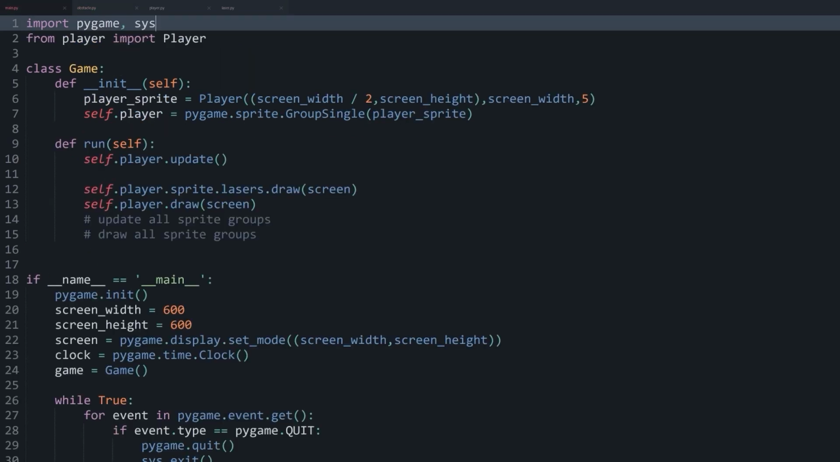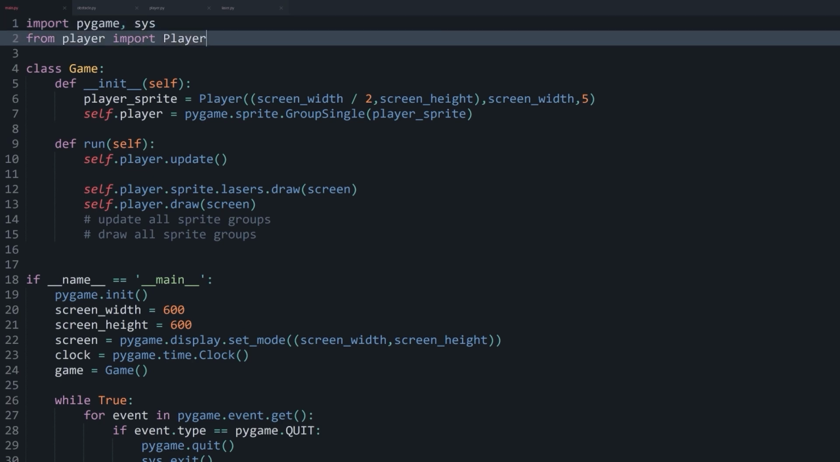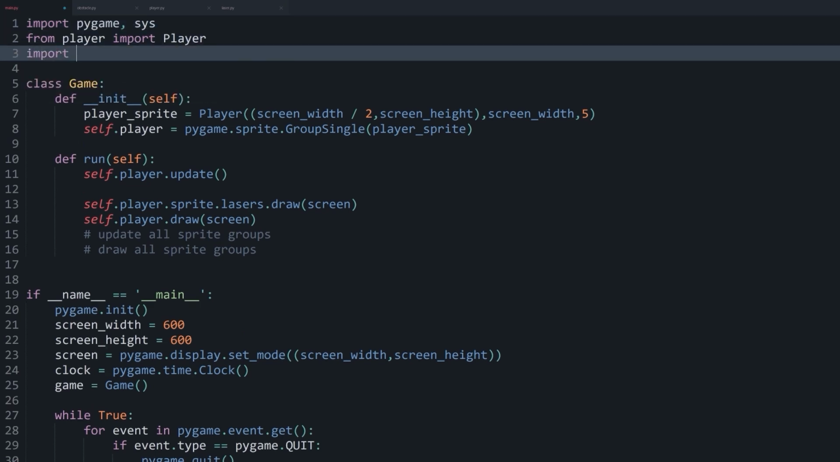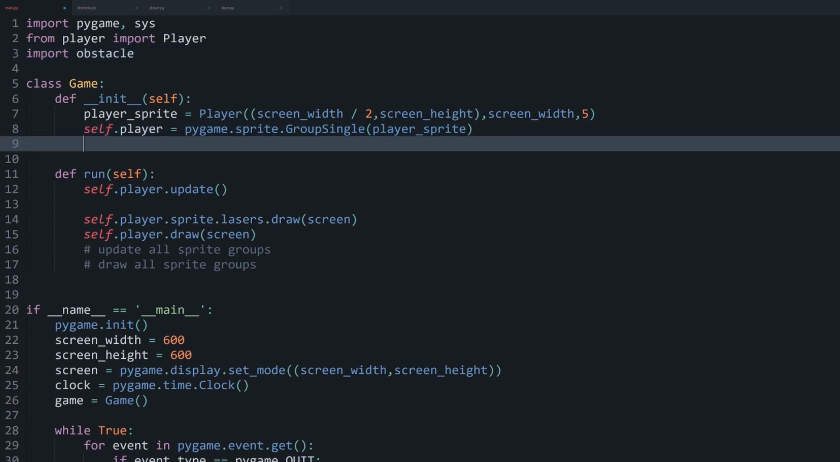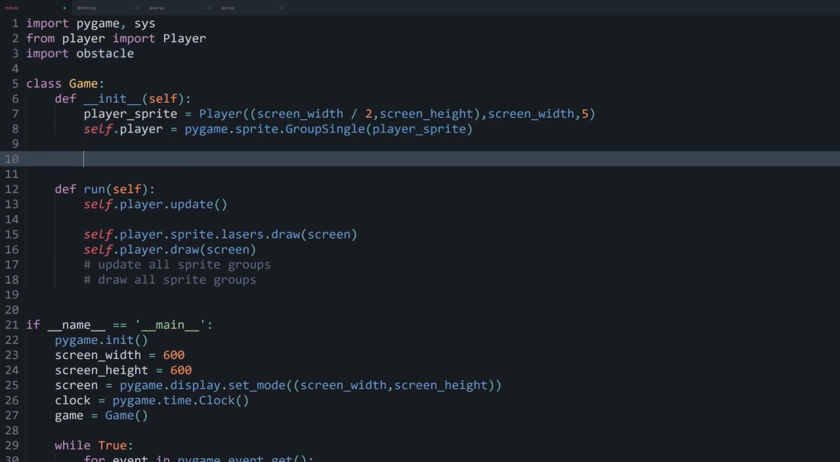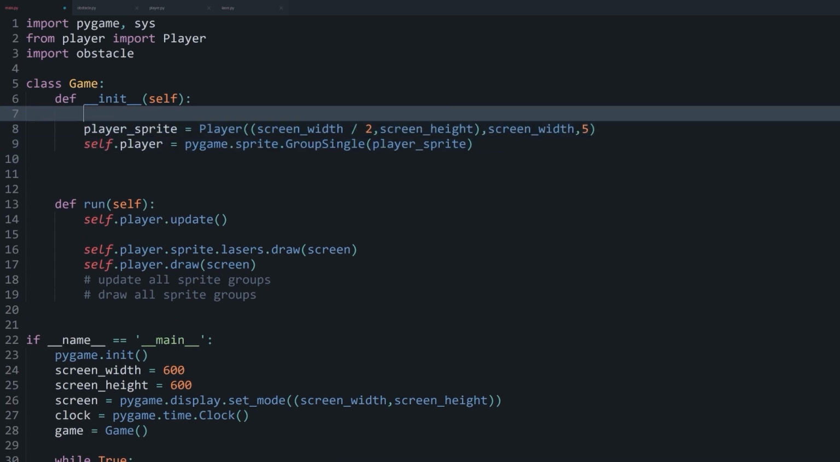So now I can save it and go back to my main file. And first of all, I have to import my obstacle file. And now, before we get into an actual method to create all of this, we have to create a couple of basic variables. And let me actually add a couple more comments to be a bit more specific.